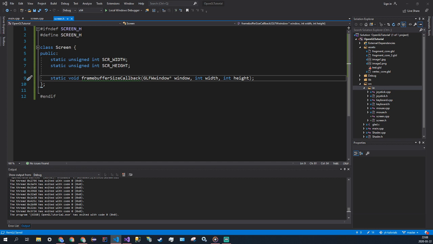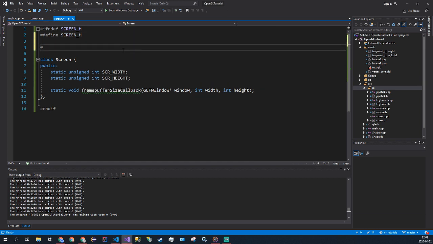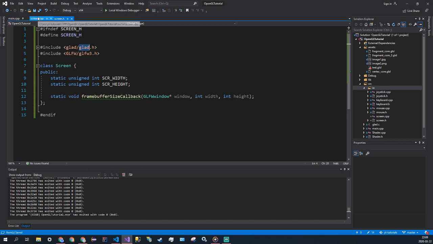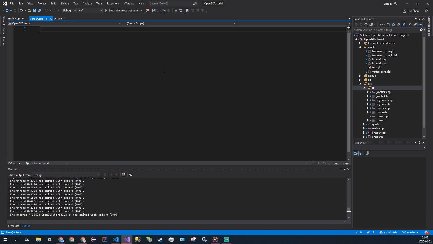And then in screen.cpp, we have to include a couple of things first. At the top of the file, just go ahead and include glad/glad.h and include GLFW/glfw3.h, just like that. And make sure that they're in this order, because this order is really important. Glad does a lot of stuff, and it has to be included before GLFW. Alright, and then in the source file, we're just going to include screen.h.